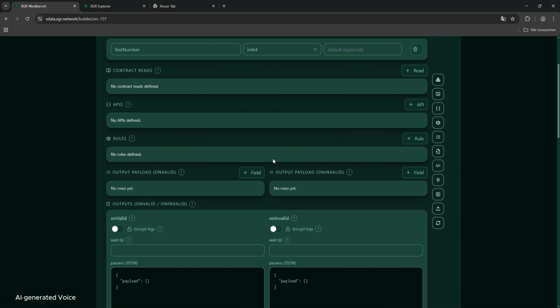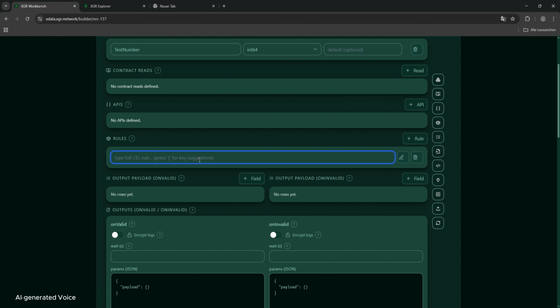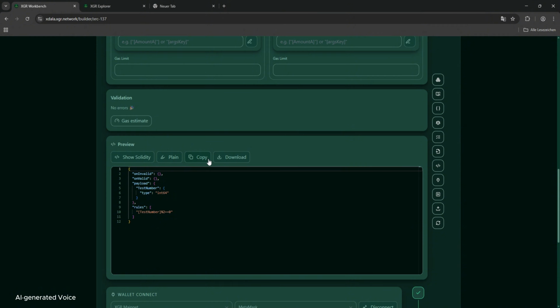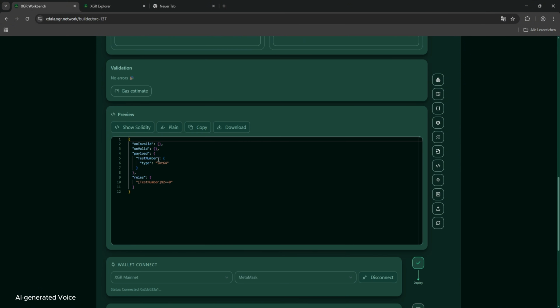Next, we define the rule. We take test number and check whether it's an even number: test number % 2 equals 0. Down in the preview, you can always see the raw JSON version of the rule. Plain only changes how it's displayed, and copy or download lets you export it instantly.